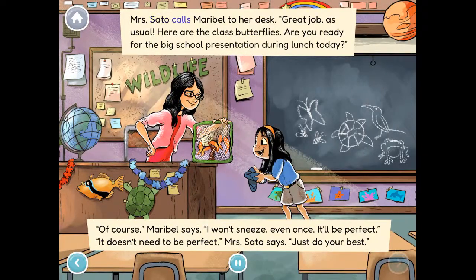Mrs. Sato calls Maribel to her desk. "Great job, as usual. Here are the class butterflies. Are you ready for the big school presentation during lunch today?" "Of course," Maribel says. "I won't sneeze, even once. It'll be perfect." "It doesn't need to be perfect," Mrs. Sato says. "Just do your best."